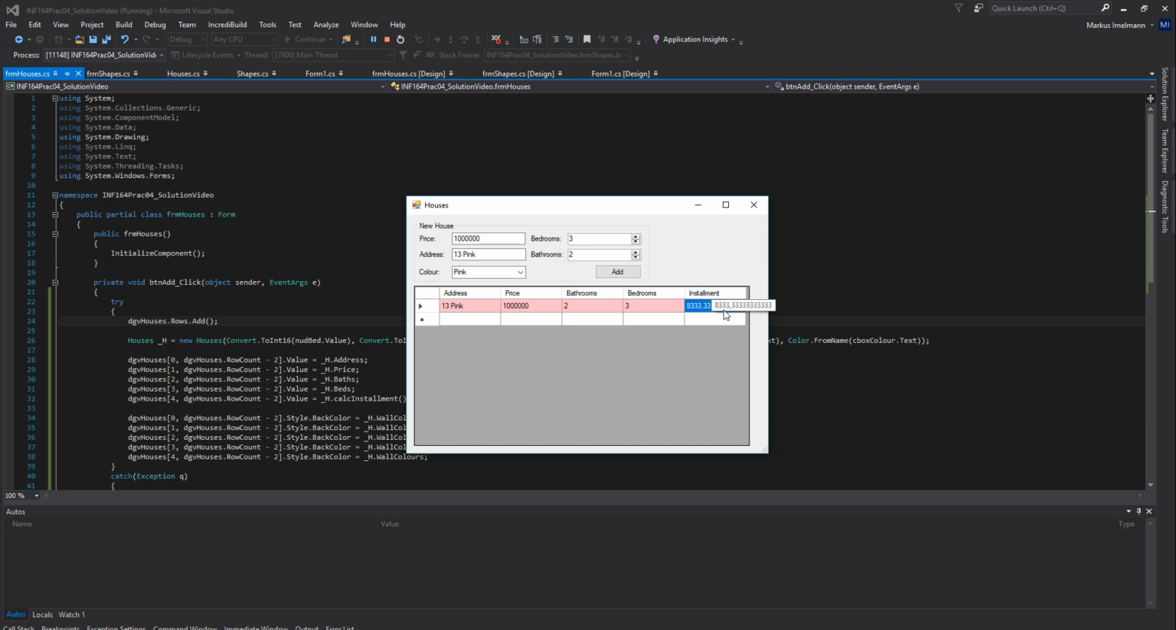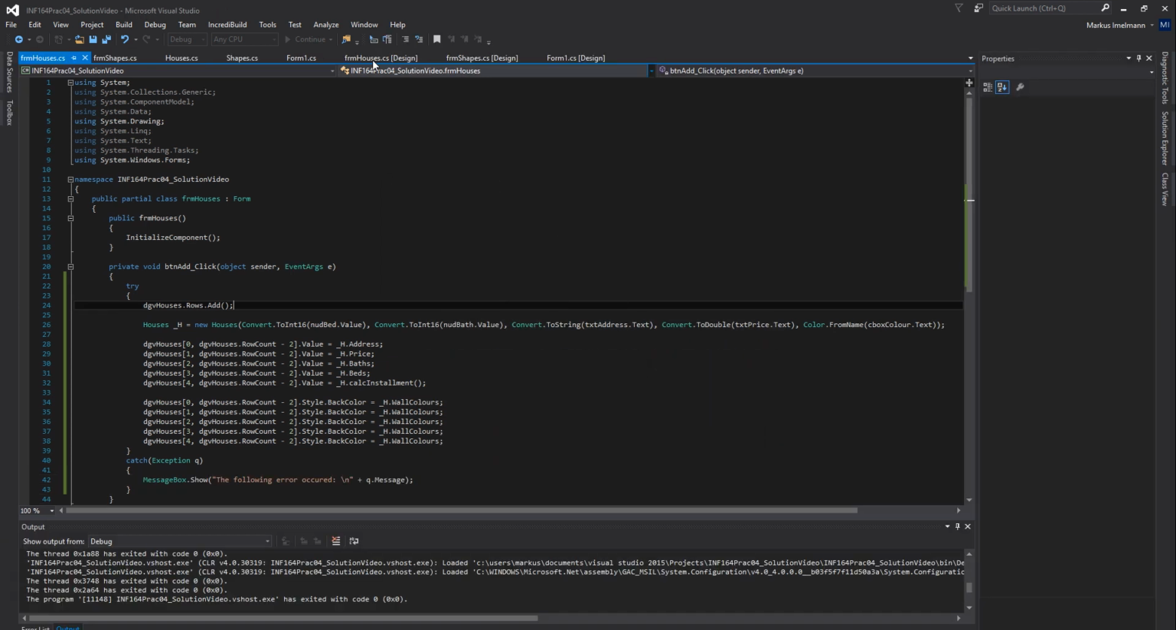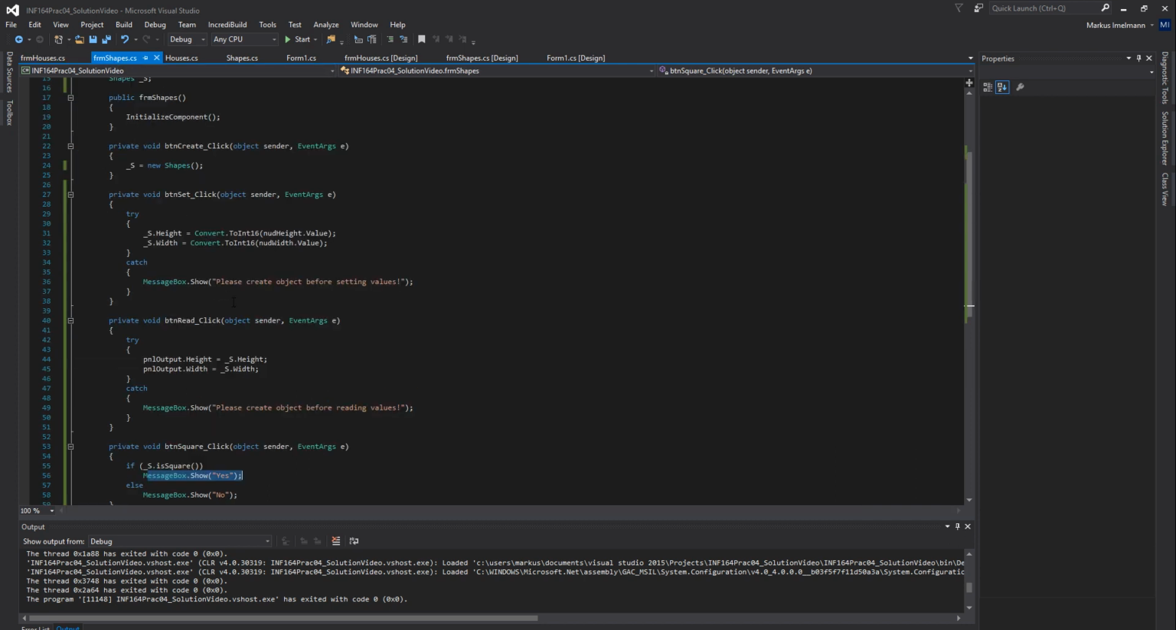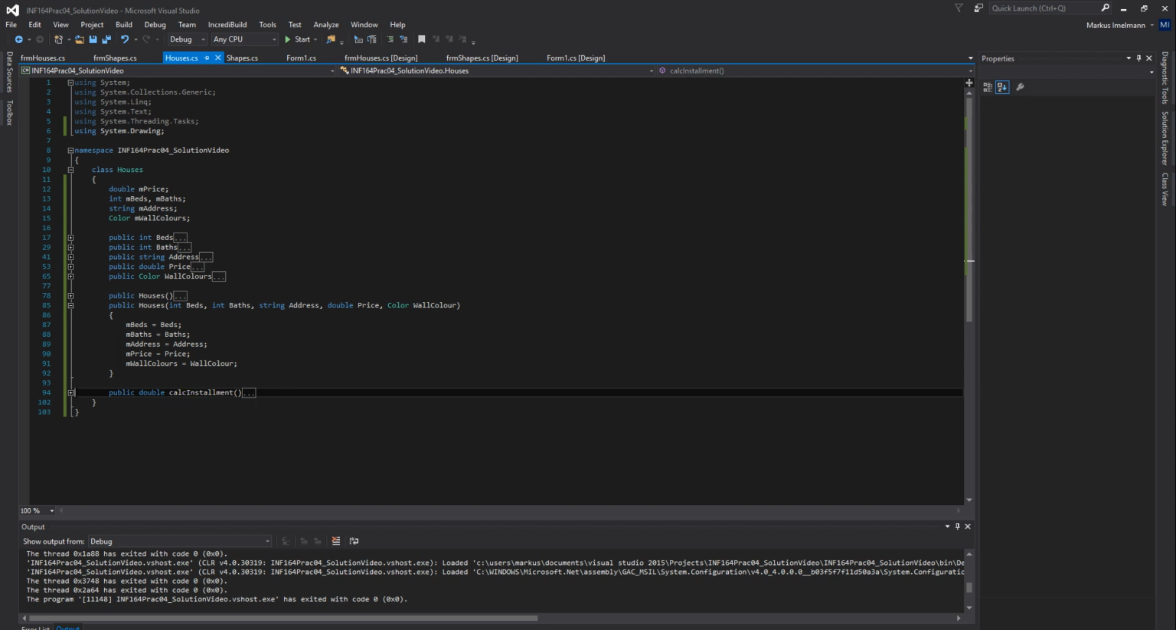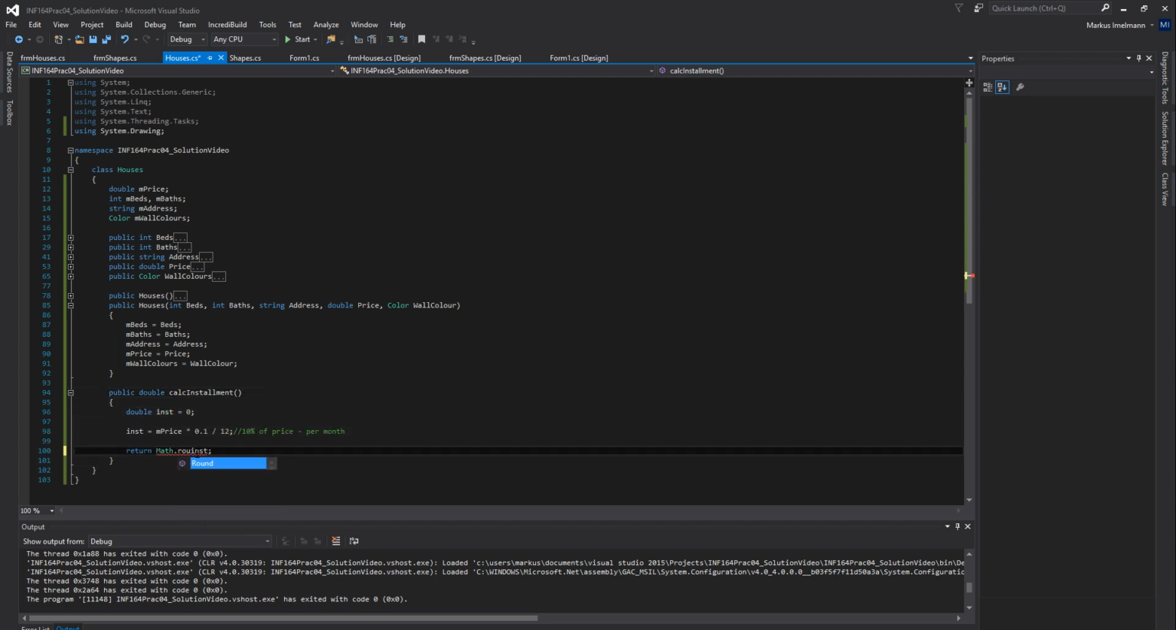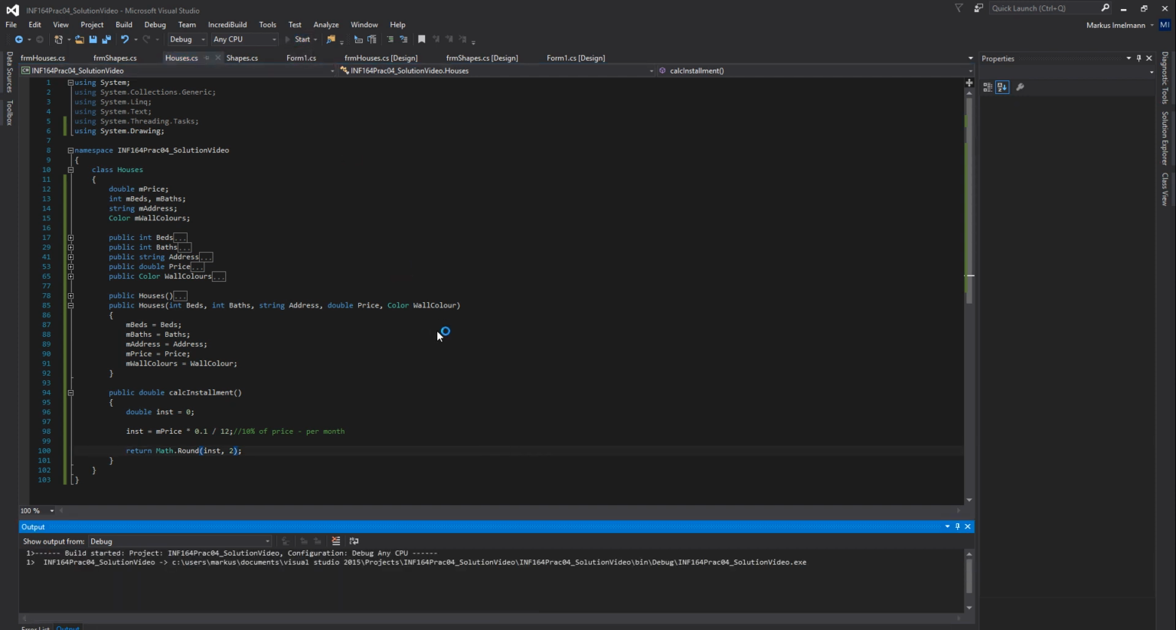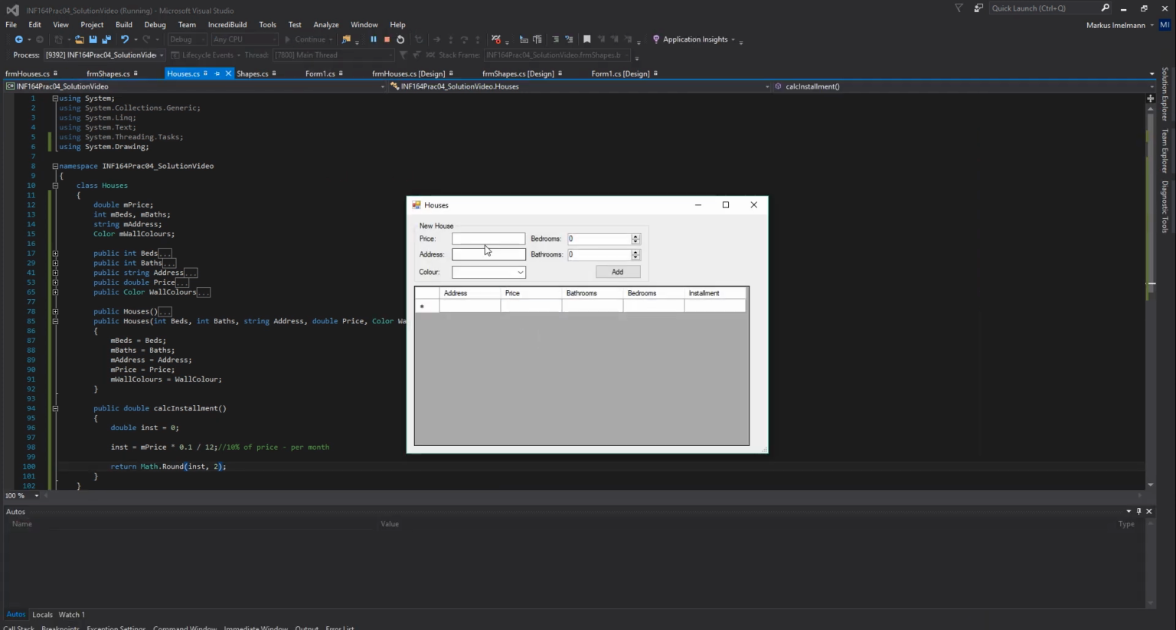Okay, one thing I see here is this installment has a lot of decimal places, so we need to go ahead and fix that. We can do that in our method itself, so let's go to the class, open over here. What we can just do here is say Math dot Round, open brackets, comma, 2 decimal places. And there we go. One more quick test.